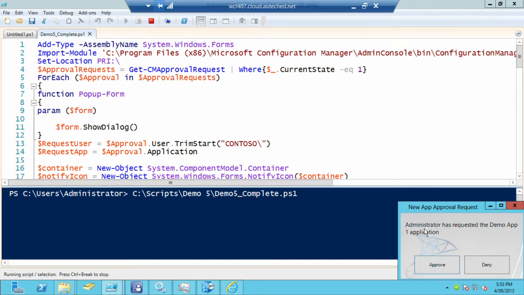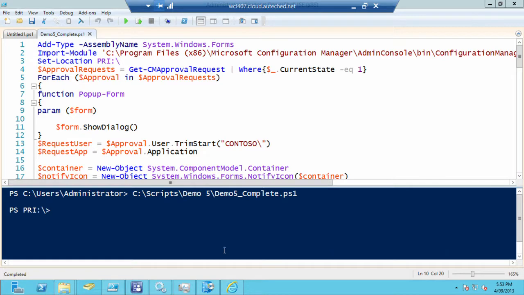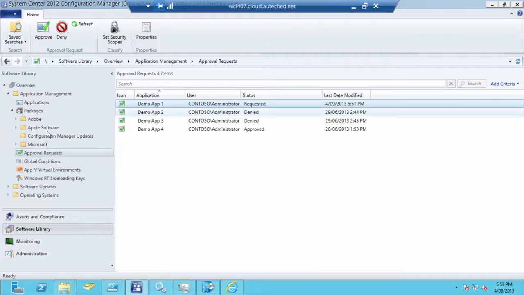Okay? So let's go ahead and deny this one. We deny it, it's going to just go away, that's it. And if we go over to the console, again, we'll select away and select back. We can see that we've denied the application. Cool?